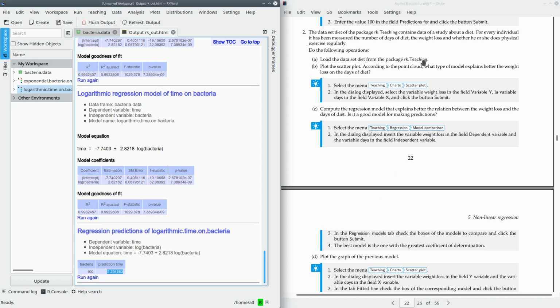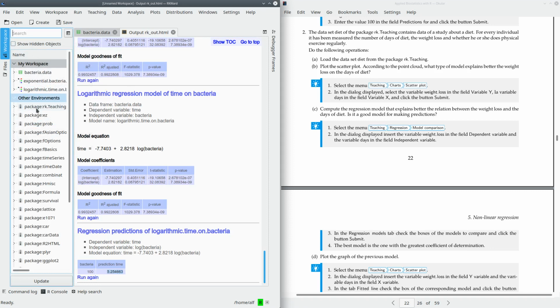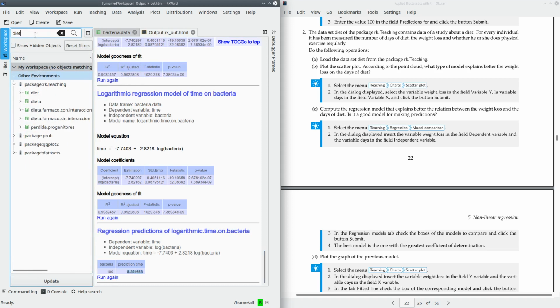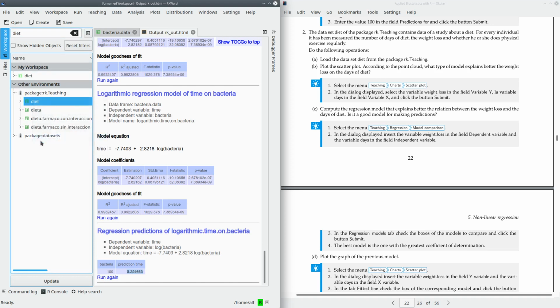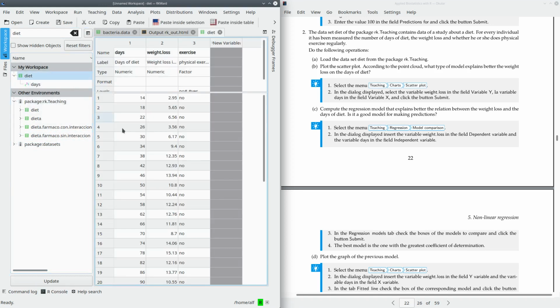First, we're going to load the dataset. This dataset is available in the RkTeaching package, so we can go to other environments and the RkTeaching package that appears here, and select this dataset that is diet. I think it's this one. We're going to make a copy to my workspace. Here we are, and you can open this dataset now.